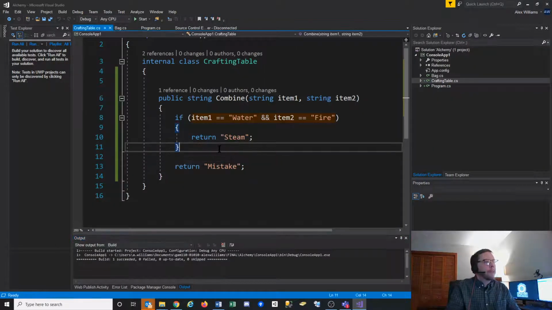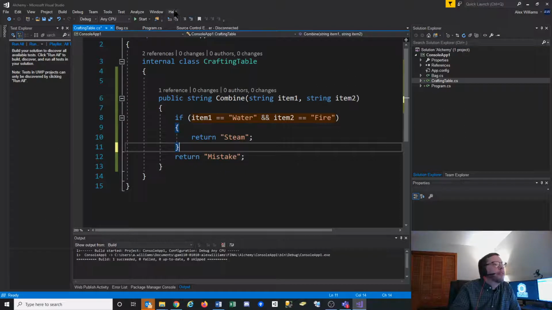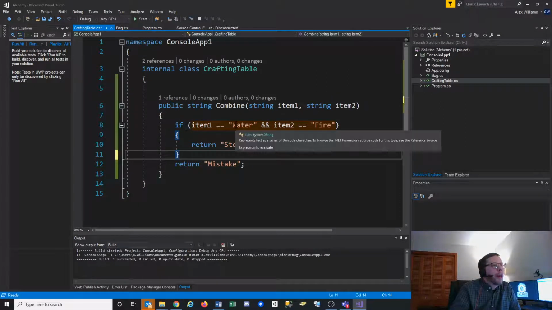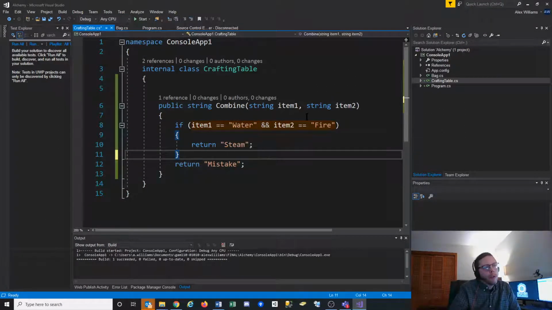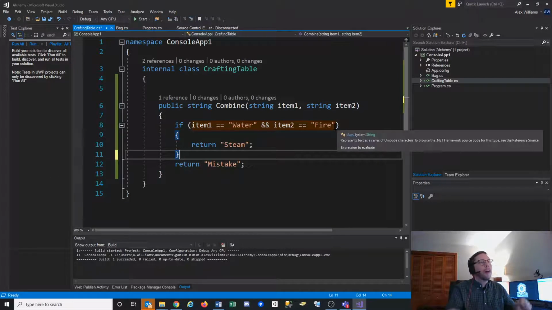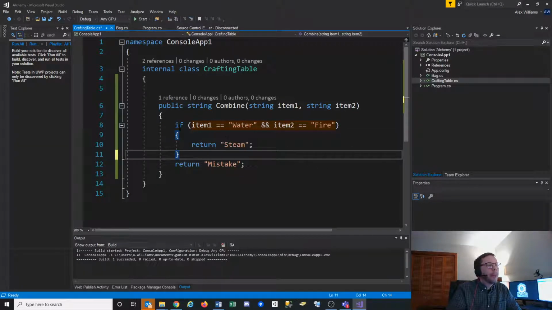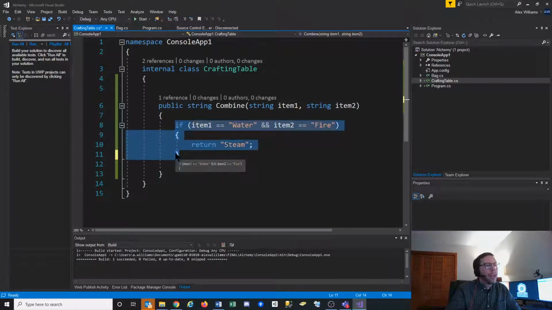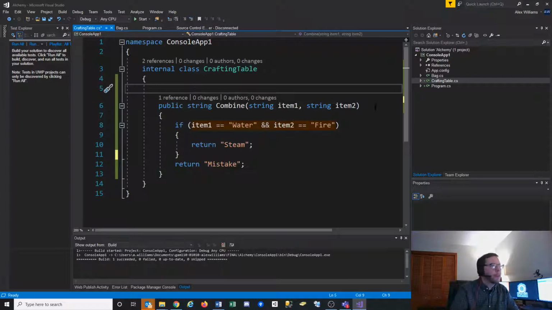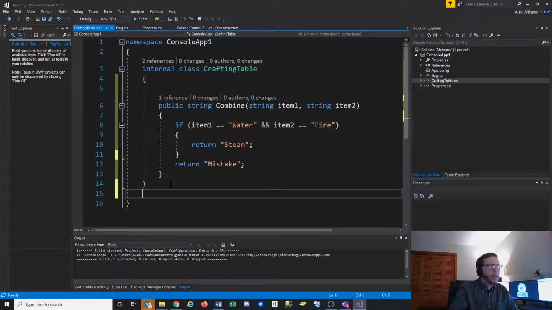So the only other thing here is that if I look at this combination thing here, if I typed fire and water in the reverse order, it would make a mistake. We want it to actually validate both, so I would have to do or item 2 equals water and item 1 equals fire. We could do it like that, but we have to do this for every single possible combination. A better way to do this is to create an object, and I'm going to do that now, just quickly.